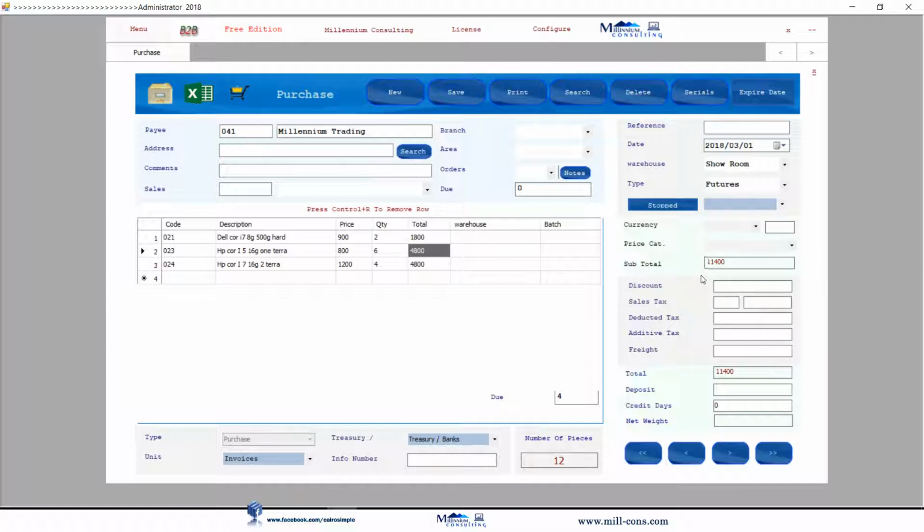Now the value for this purchase invoice is 11,400. Okay, just press save. The program assigns a new reference for this invoice. This invoice should affect the due amount of Millennium Trading with this amount, and should affect the stock amount for these products by these quantities.